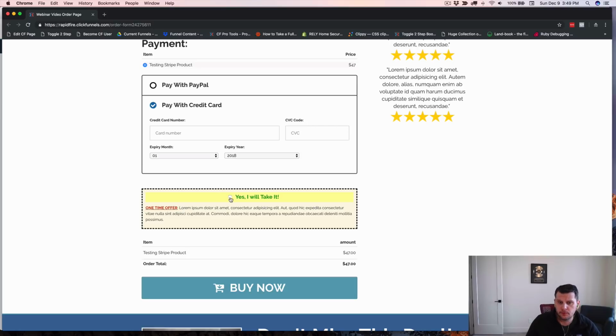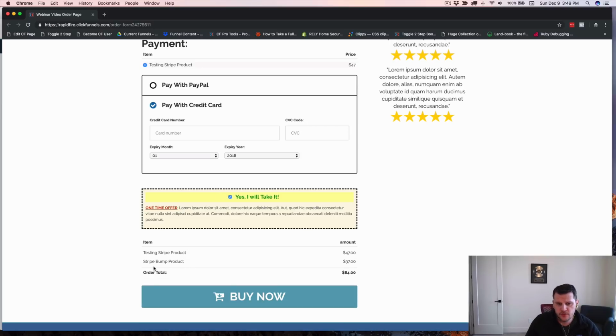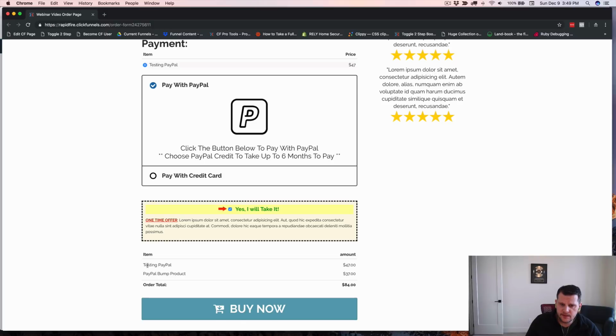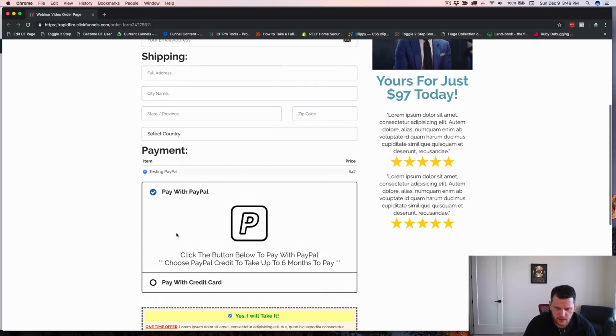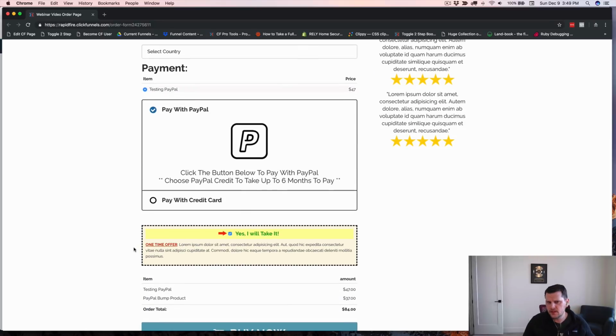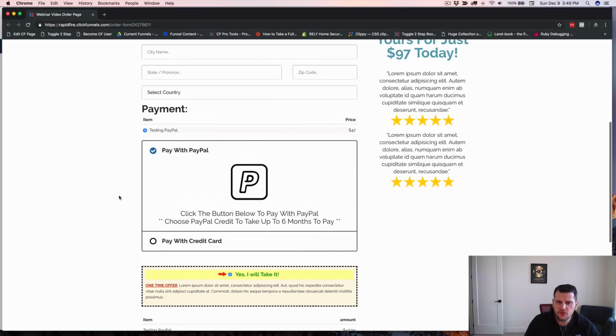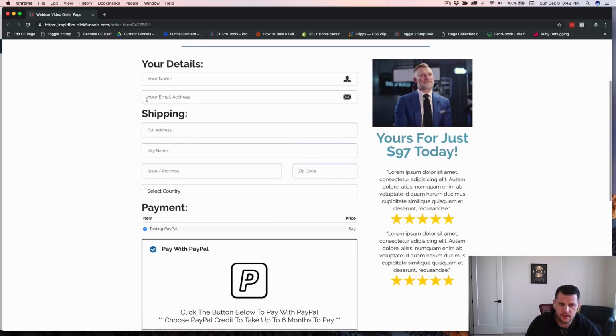It also works with bump products. So if I check the bump here, we'll see I get a Stripe bump product because I've got credit card selected. If I select pay with PayPal, now I have a testing PayPal product and a PayPal bump product. So this works with regular products, bump products, a one-step order form, a two-step order form, and then let's just run through and show you how it works with PayPal.